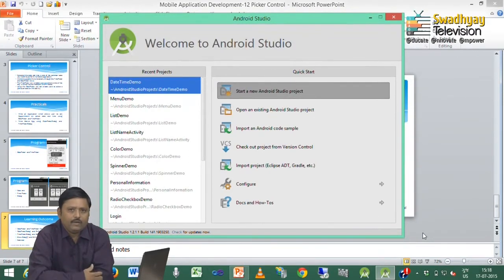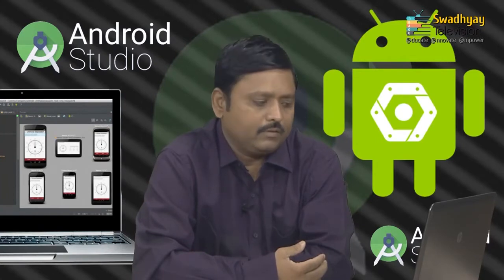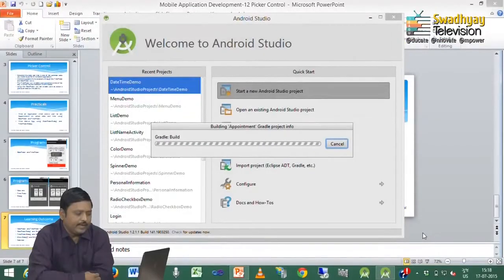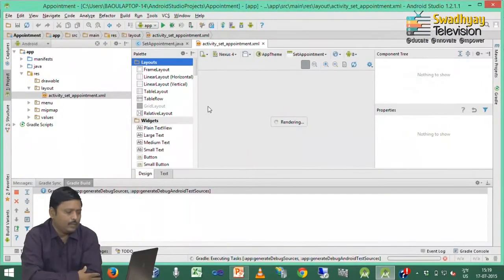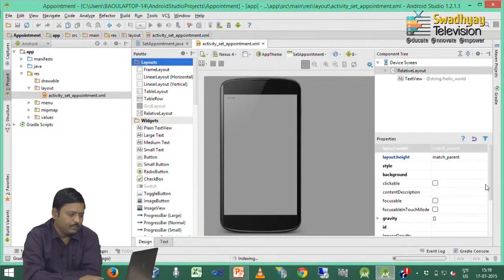So, it will create one project with one activity file with Java extension and one layout file with XML extension for us. Here on screen you can see it is creating one project for us. Now, here you can see one file called setAppointment.java and activity underscore setAppointment.xml for displaying layout. Here I minimize this window and maximize this interface.